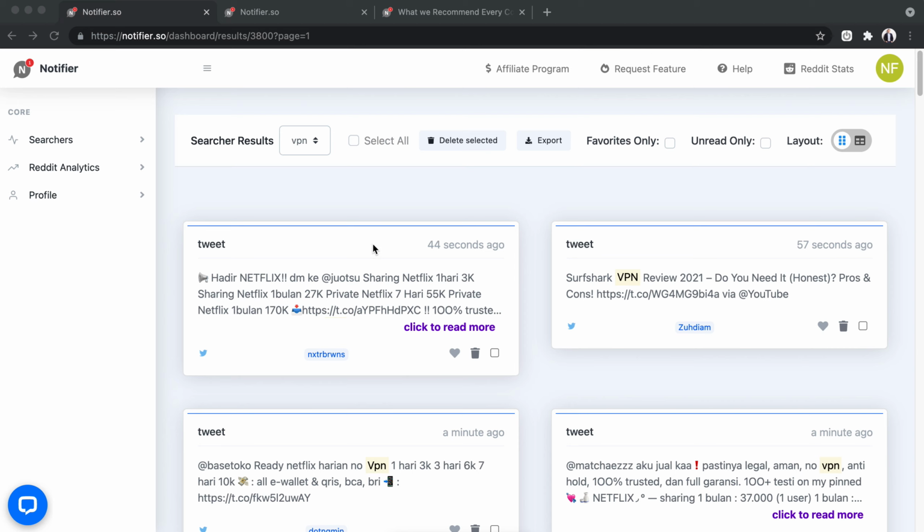Now keep in mind that I only have one searcher right now, but if I wanted to quickly switch to some of my other searchers, you could do so by clicking on this multiple choice box right here. And also, once your searcher has been running for a while, you will see a graph that generates here that shows how many mentions you've been getting for each day that it's been running. So you can see the trends over time of how those mentions are trending.